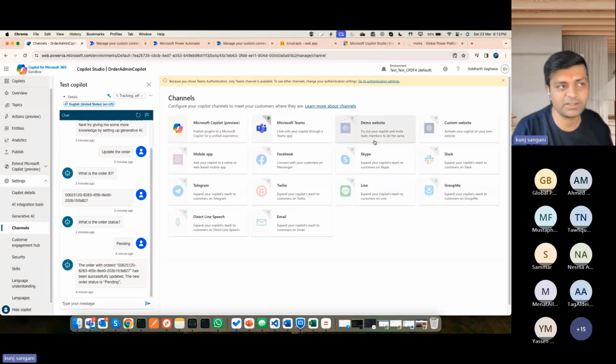Currently for this particular tenant, it is not available. But if you have your own tenant, it will give you a custom website. You can add this bot in a custom website. It will give you just a JavaScript based snippet. Just copy paste that in your website and the bot will pop up. Very interesting. It can be added into Slack, Skype, Facebook. All these channels are available. Very interestingly, you can add it with just one button click.